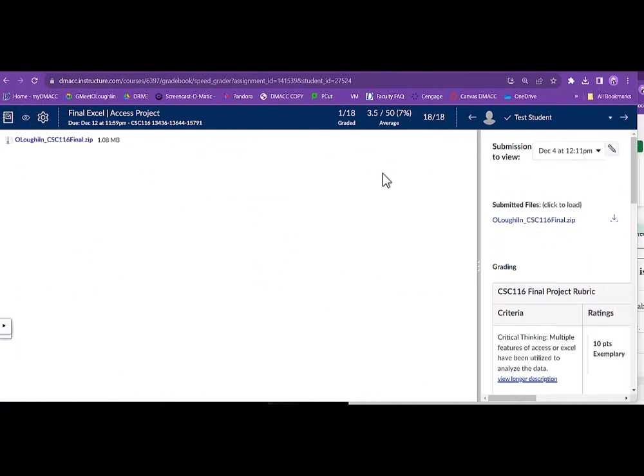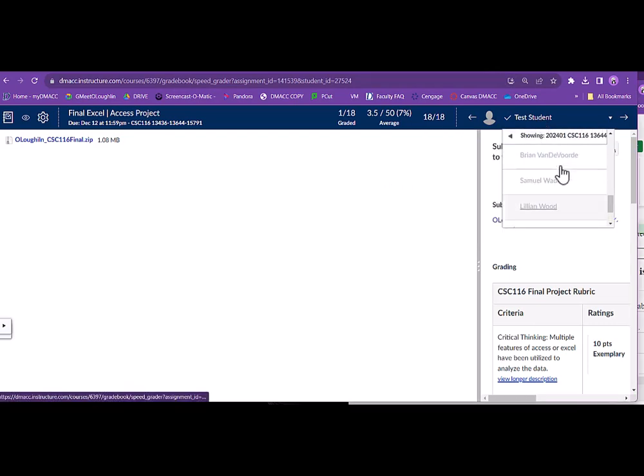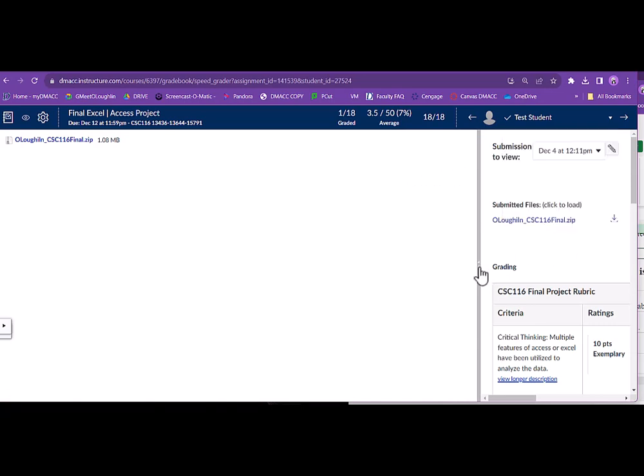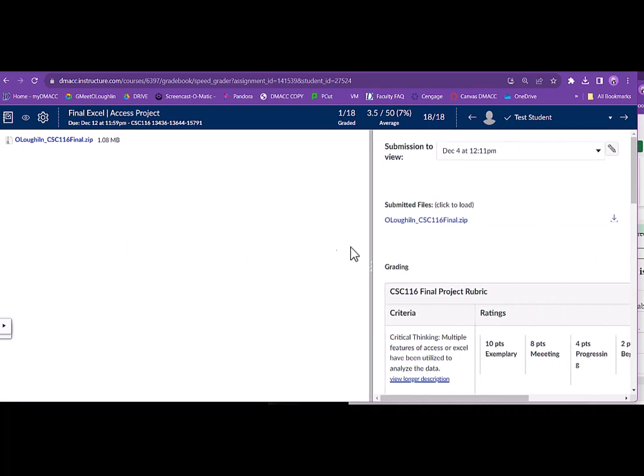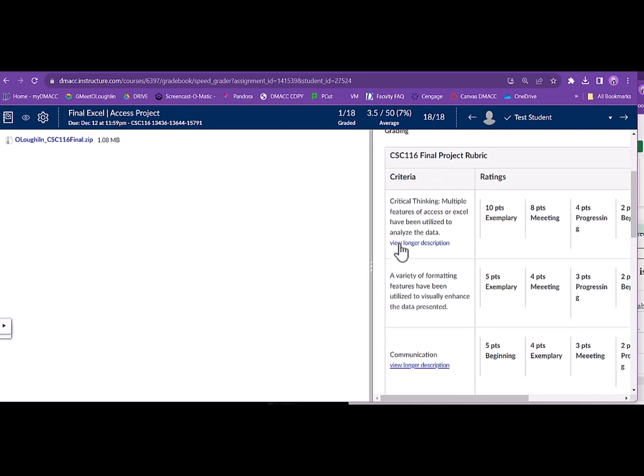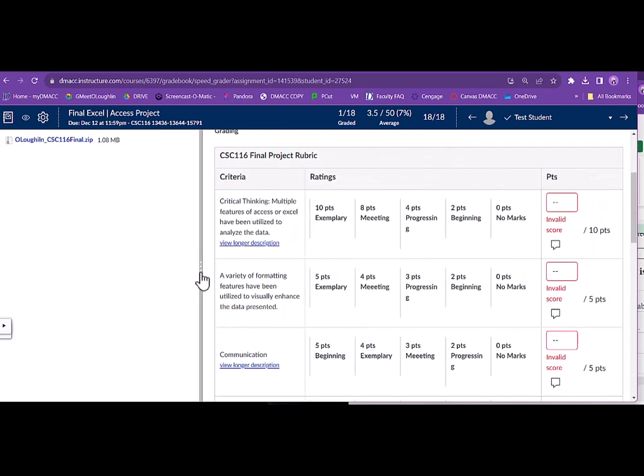Once you have entered the speed grader, I'm on the test student, but you would be able to scroll up and down and see all the different students that have submitted. I am in the test student, and then you can expand or navigate these windows to make it easier to read. And as you are grading with the rubric, you are going to be making selections and a professional judgment on each of these categories.